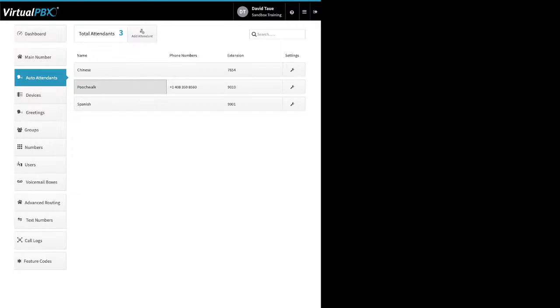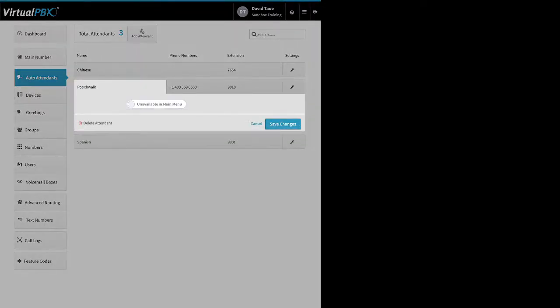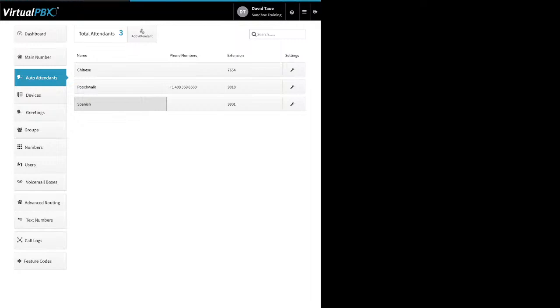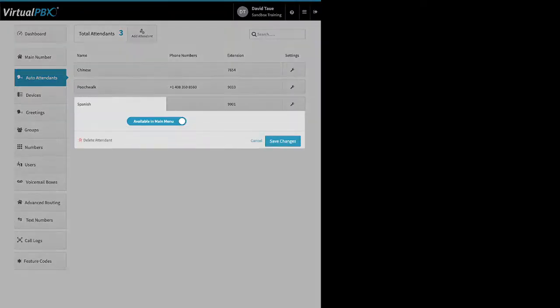Once you create an attendant here, you can click on its name. By default, it shows up as unavailable in main menu, meaning it's a standalone attendant, i.e. a second business, right? So Poochwalk here is a different business than what I have set up under my main number. So I left it as unavailable. I can click on that and make it available in main menu if I want it to, right? And then I click on Save Changes. And that's what I did here for Spanish, right? So I said, it's available in main menu because that's a submenu option.